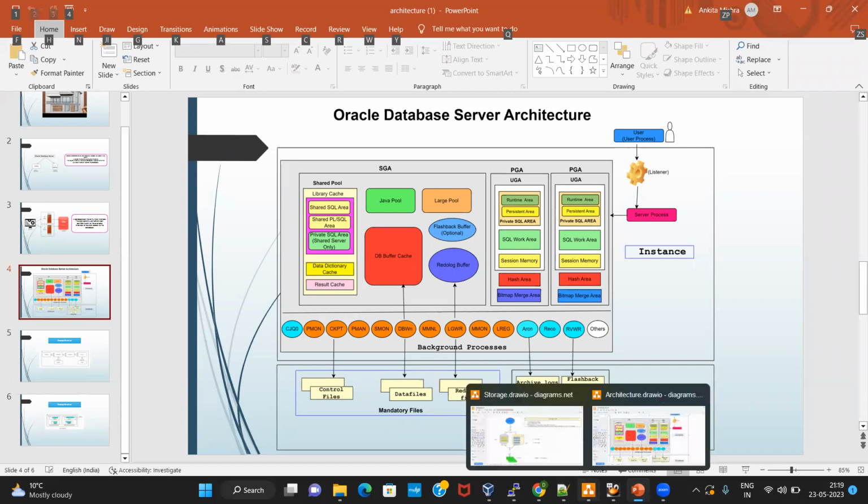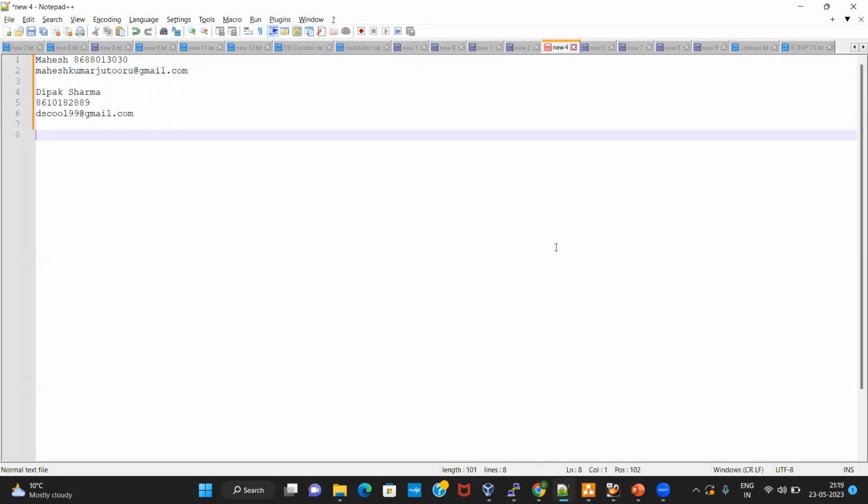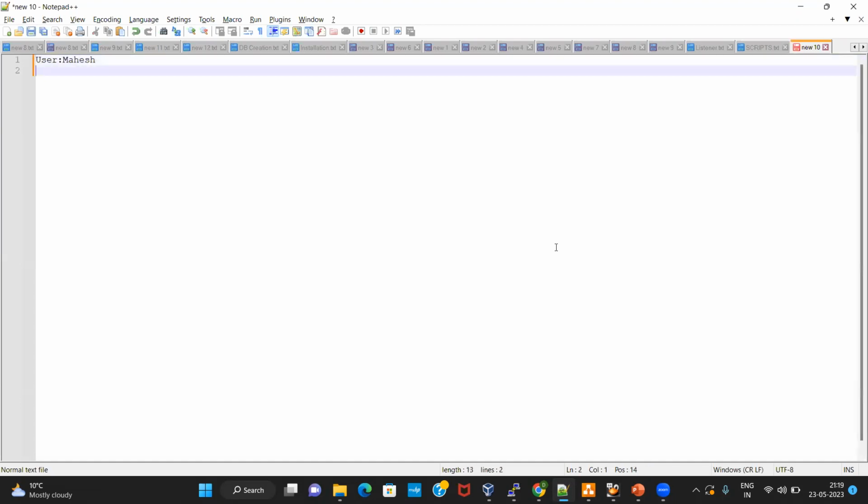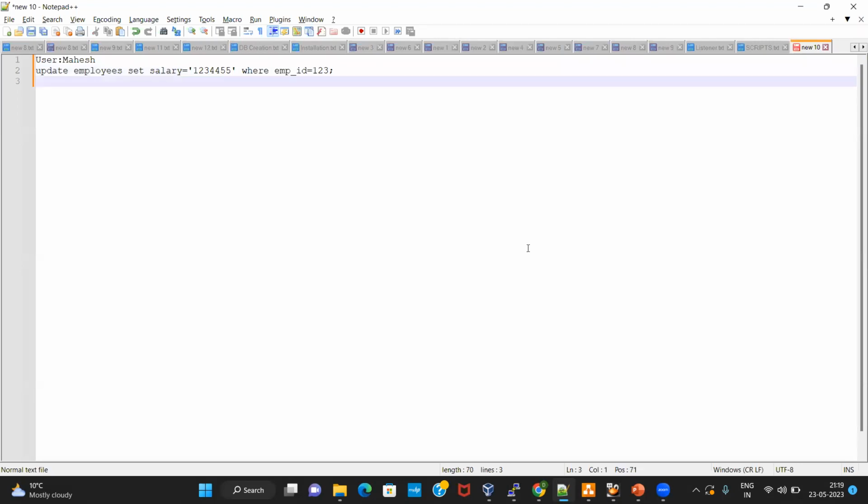Let's go back to our example wherein we said that there is this user, Mahesh. Mahesh fires an update statement: update employees set salary equals to some number where emp_id equals 123. Now when the user fires an update statement, Oracle has to apply a lock on this specific row.